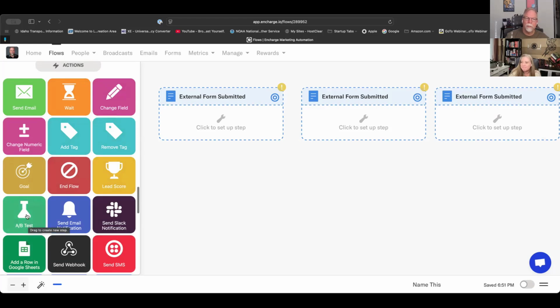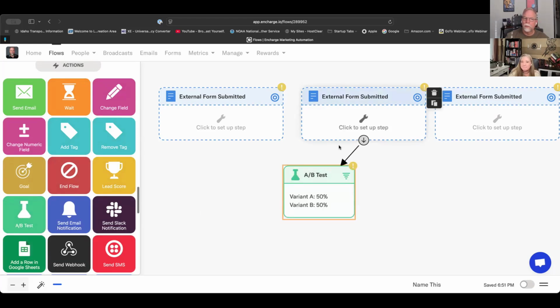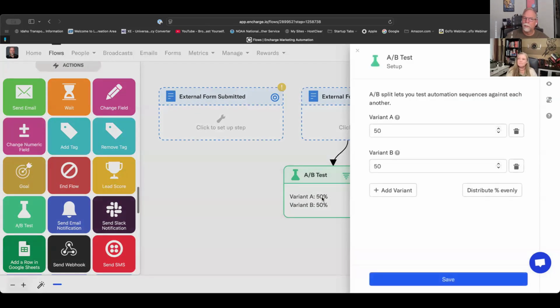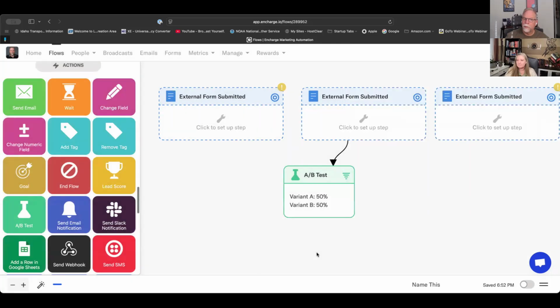You can also do the A/B test, so this tells your flow, okay, I'm going to create two variants here, and it's going to prompt me to do that. And it's going to say, what variant do you want me to do? That type of thing. So you can add a variant. You can do three variants if you want. You can do as many as you want, actually, and test as many as you want.